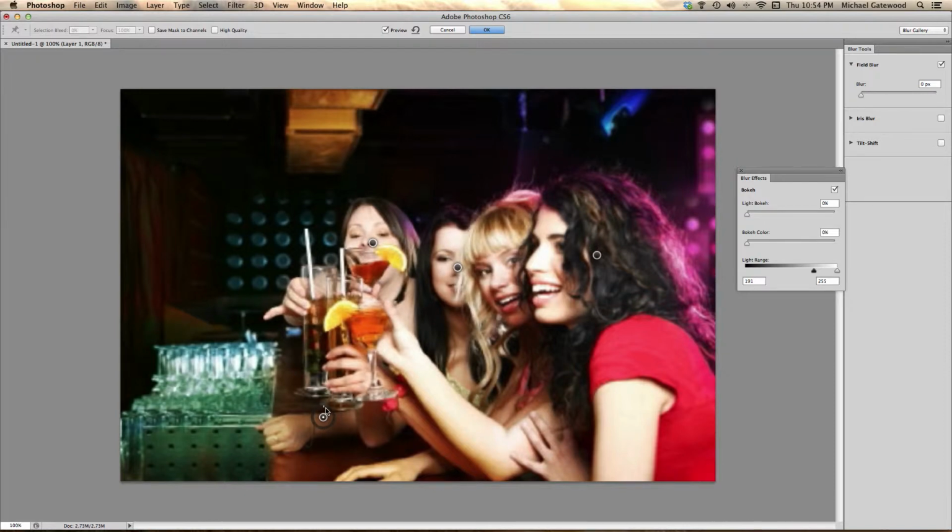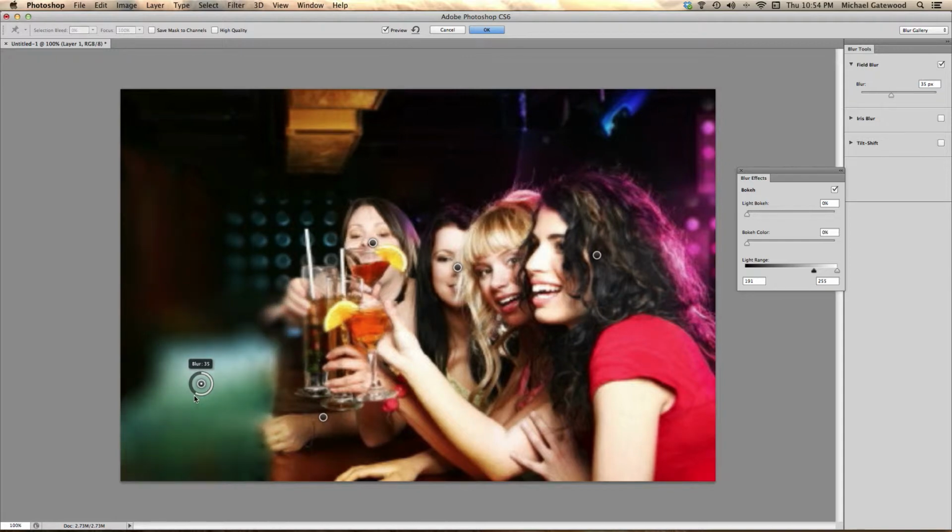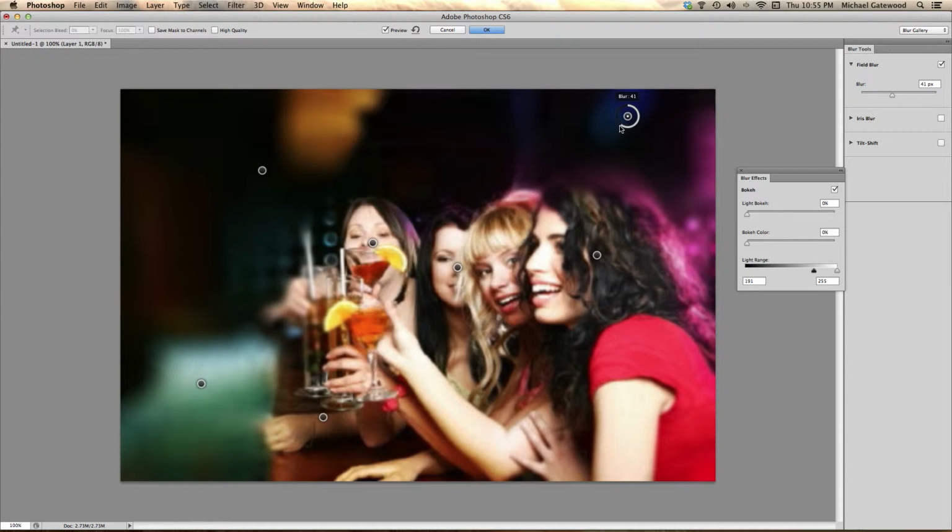Then I'm going to go and put pins into the background, but this time giving it even more blur, somewhere, let's say around 35. Blur up here, and again more blur. And then over here, over the top of this model, even more blur. So I'm affecting exactly where I want to blur the background.